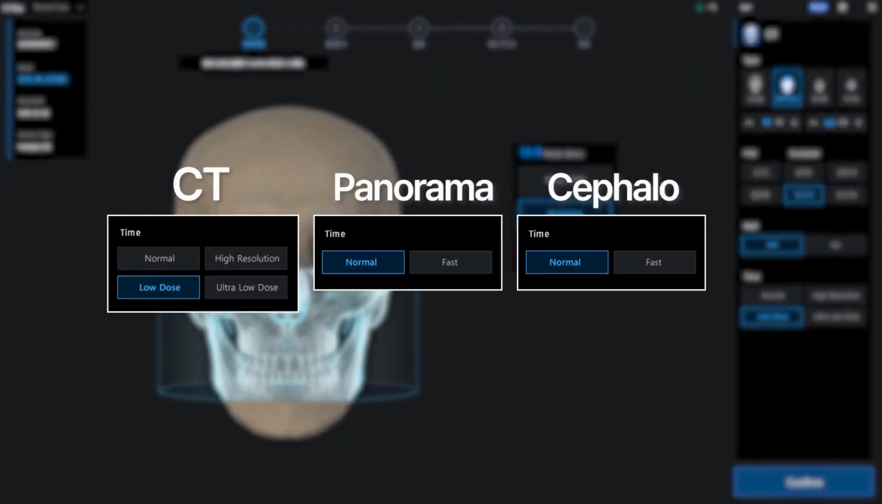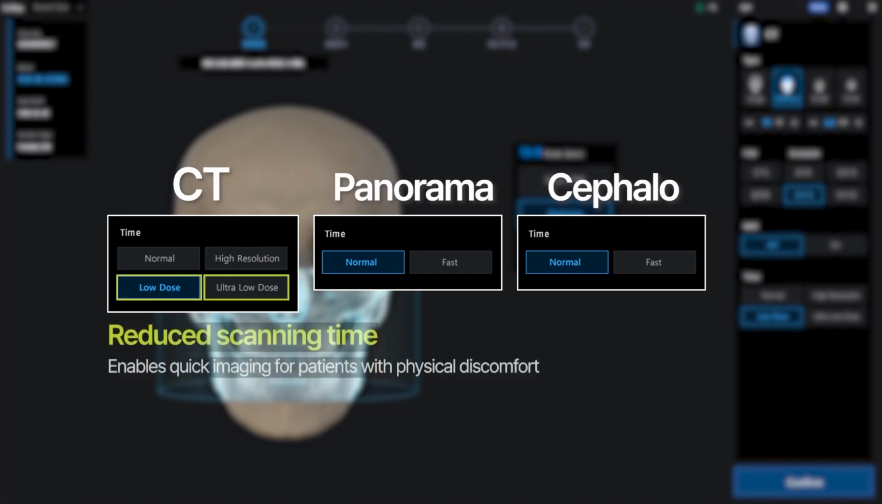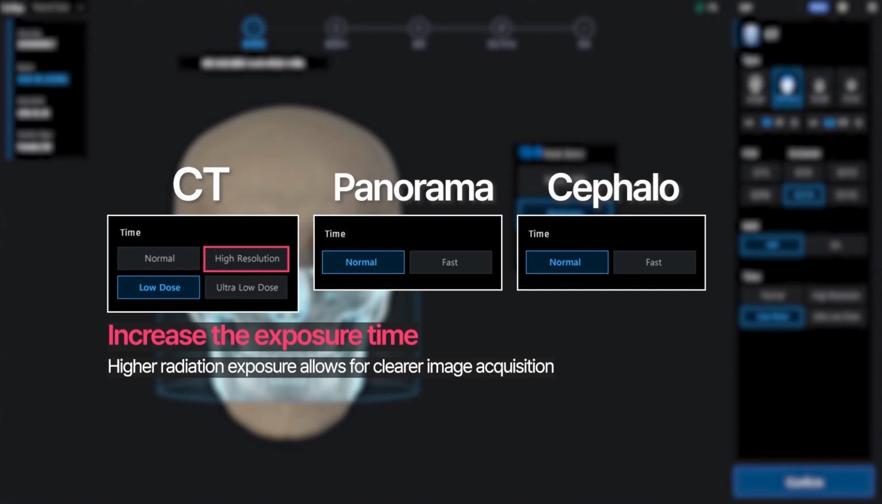You can set the exposure time depending on the selection of CT, Panorama, or Cephalo imaging. You can quickly acquire an image by reducing the exposure time. If you set a longer exposure time, the increased radiation exposure will result in better image quality.